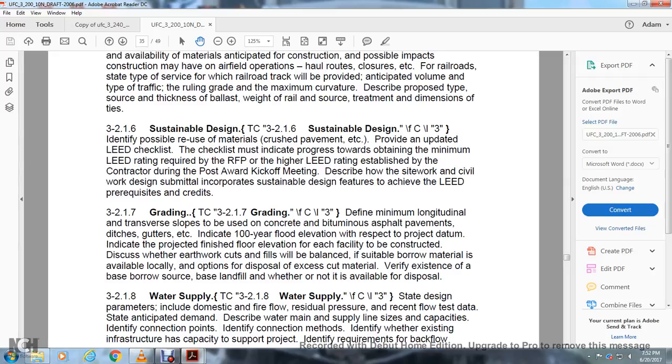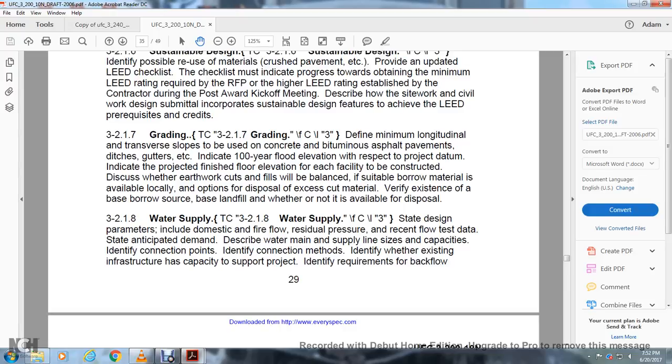Discuss whether the earthwork cuts and fills will be balanced, or if suitable borrow material is available locally. Options for the disposal of excess cut material: verify the existence of the borrow source and landfill, and whether or not it is available for disposal. Water supply.